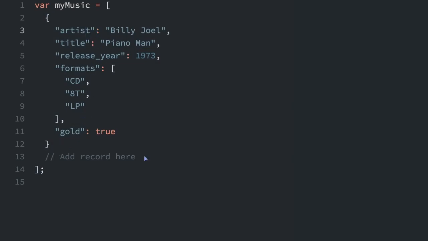So I'm going to add another object. So since this is an array, after each element in an array, you have to have a comma. So I'm going to add a comma here, and then I'm going to add my next record right below this comment here. And just like above, we're going to have an artist. The artist is going to be Bo Carnes. And then we have a title. The title will be Serial Man.